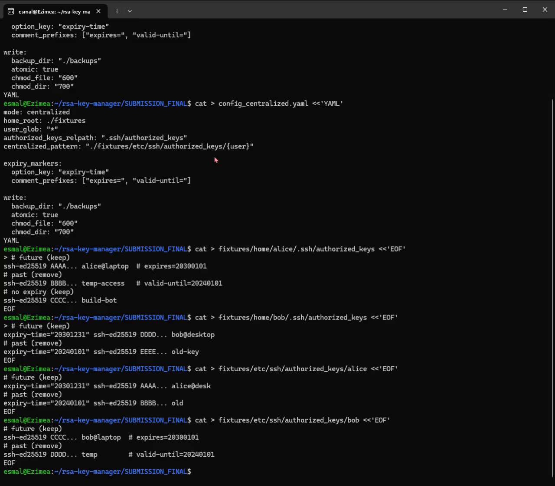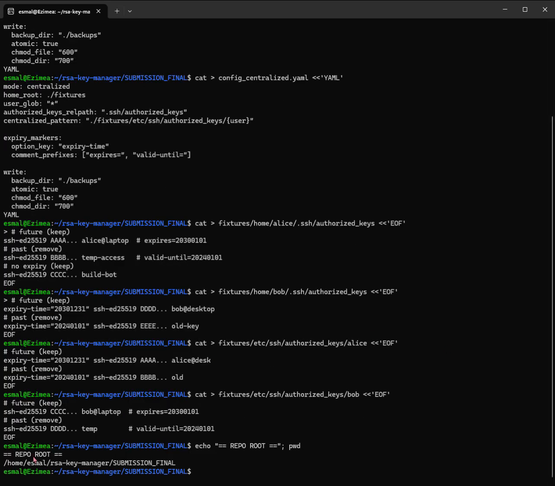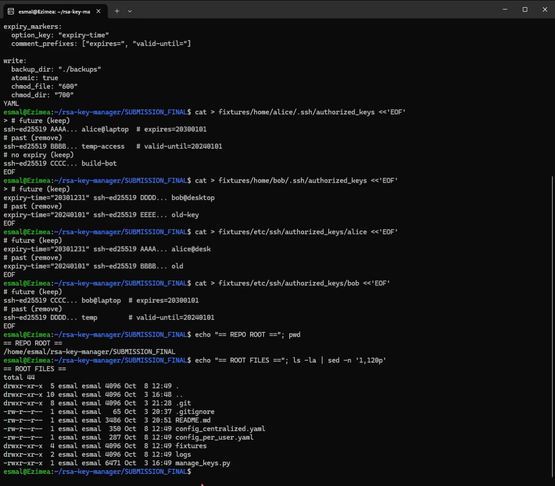Okay, so now we're going to be going into the demo. Since we have cleared up everything and fixed everything, we're back at square one, and we can start doing the demo. First of all, we're going to show the context and the config. Here we have our repository root. Here are our files: git ignore, readme, config centralized, config per user, fixtures, logs, and the manage keys.